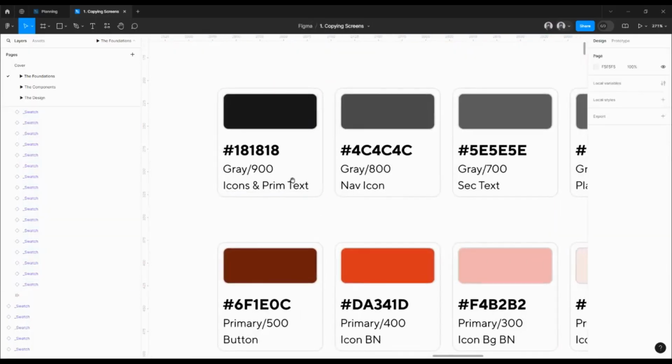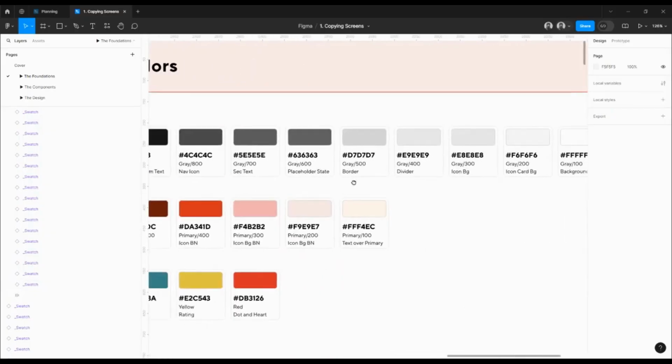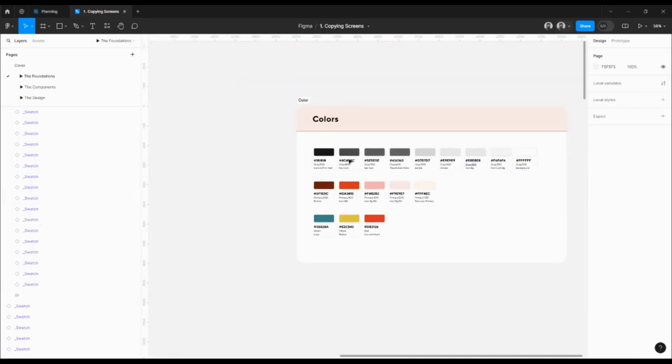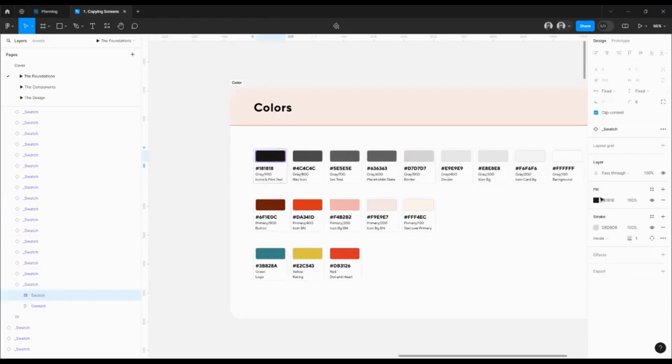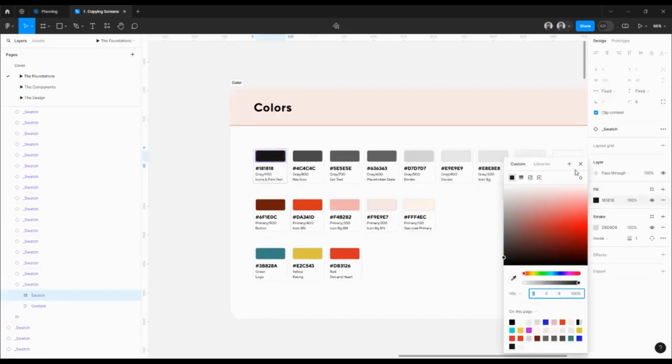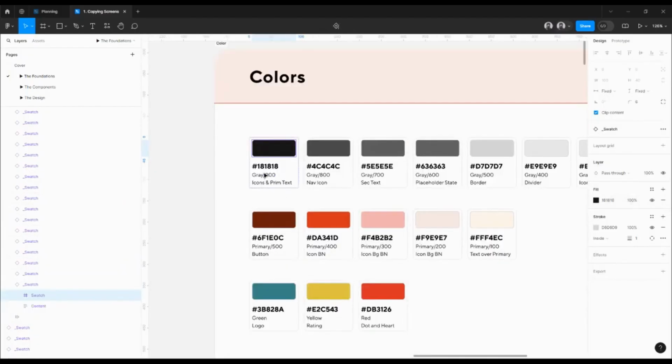I'll quickly walk you through them. So once I have organized them in order, I'm gonna give them names. So these are all the shades of gray. This is not the pure black which we find right here in the corner. So it is gray, the darkest one.